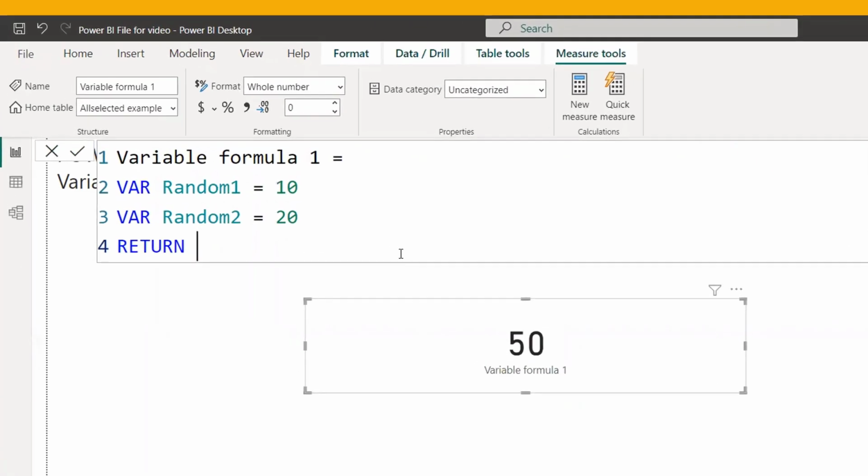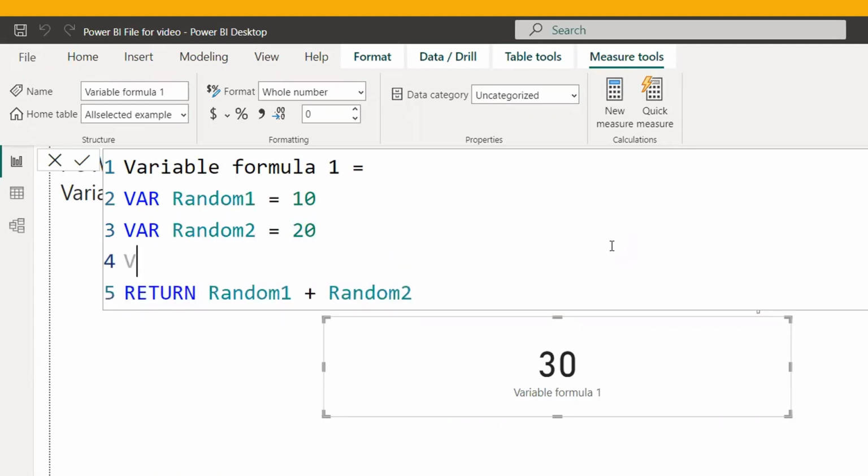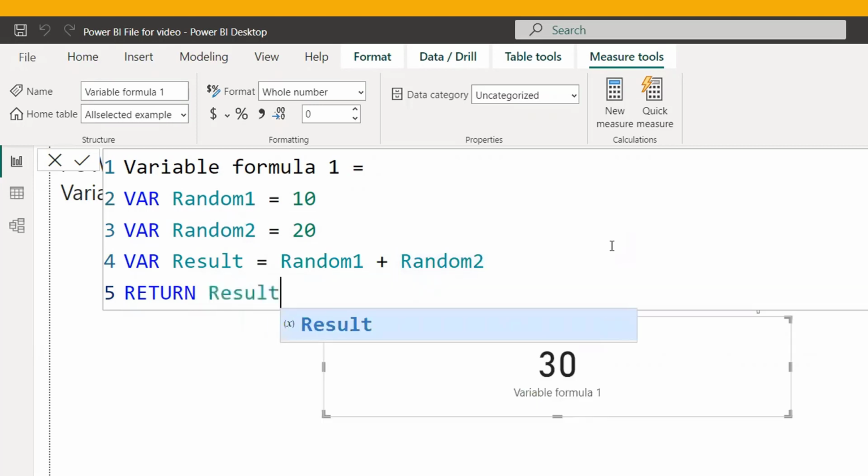But I can also choose to use variables in my formula: random1 plus random2. Random1 plus random2 will give me an answer of 30. We can also choose to declare another variable, and let's call this variable result. And now result should be equal to random1 plus random2. So a variable can also depend upon other variables declared in the same statement. So we can just choose to return the result, and our answer will be the same as 30.